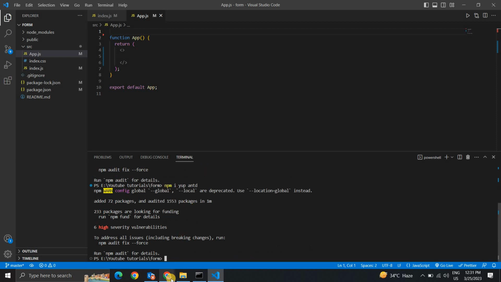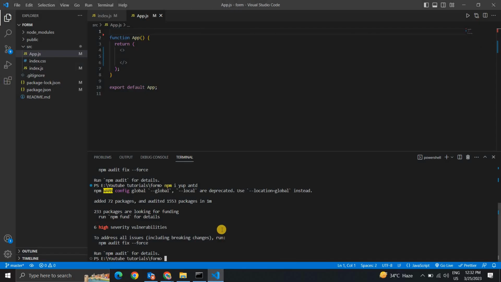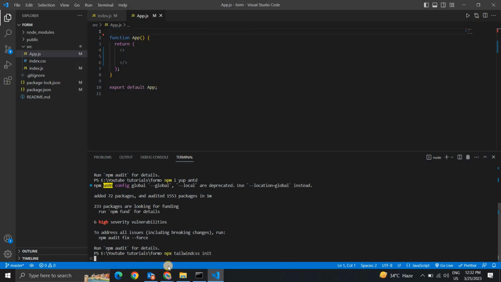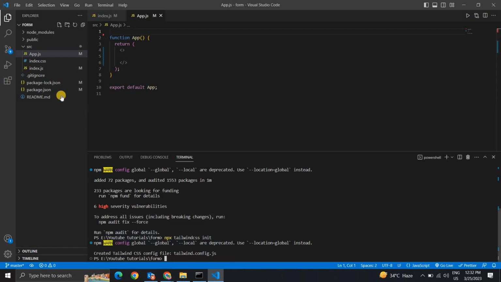Now just go back to the Tailwind CSS documentation. So here, this is a very beautiful documentation where they have given how we can configure our React application with Tailwind CSS. Now we have installed Tailwind CSS. Just type in this command, npx tailwindcss init. This will create a Tailwind CSS config file here. As you can see, this is the file.